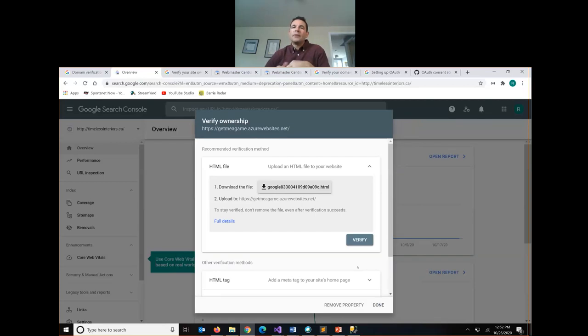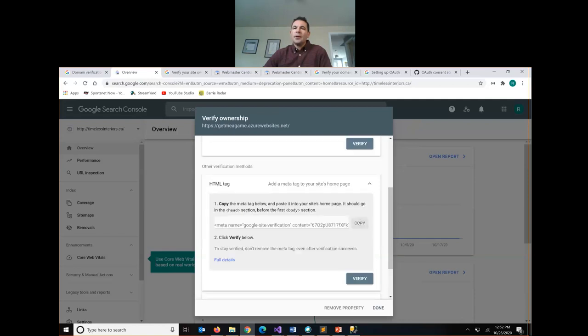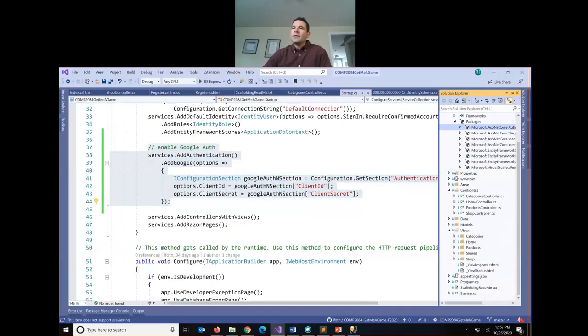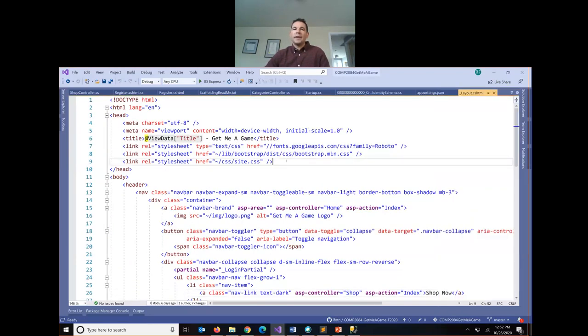Okay, this may work to verify it. I can go through the process again. I'm going to download the verification file, or I could add a meta tag on the home page. That's probably easier. Let me copy that. If I put it in the meta tag in my layout and push my changes, I can try and verify.